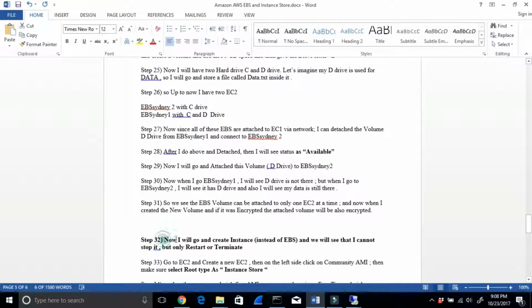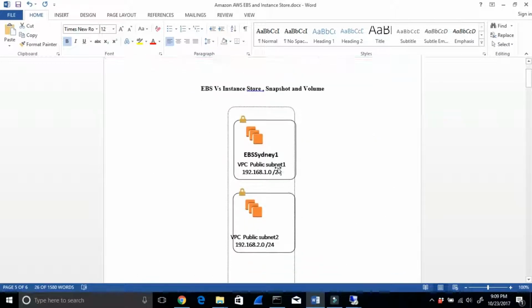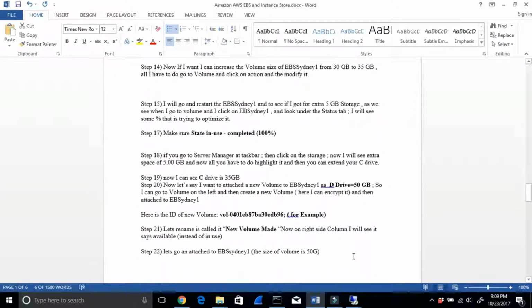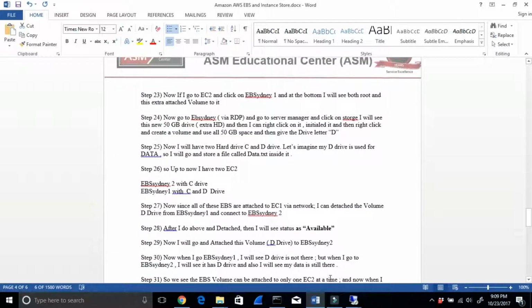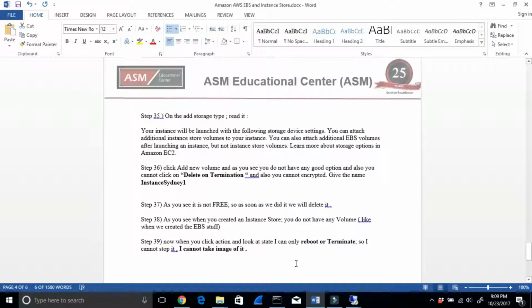Now I'm going to create an instance store instead of EBS, and we will see that I cannot stop it, only restart. So all of these at the top are EBS, and now we're going to instance store. The key is that instance store is called ephemeral storage. Instance store cannot be stopped, all right? So that's what I'm going to do, the lab now. This has been a long lab, but it's a very good lab for you guys to know.